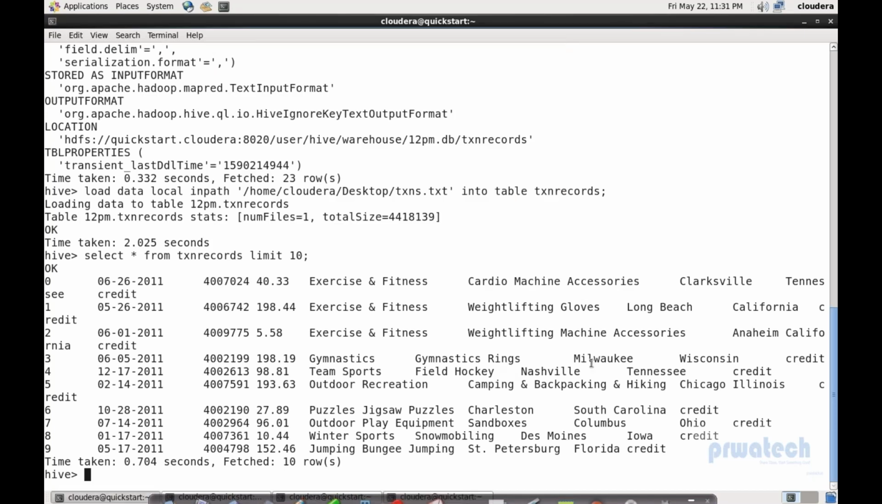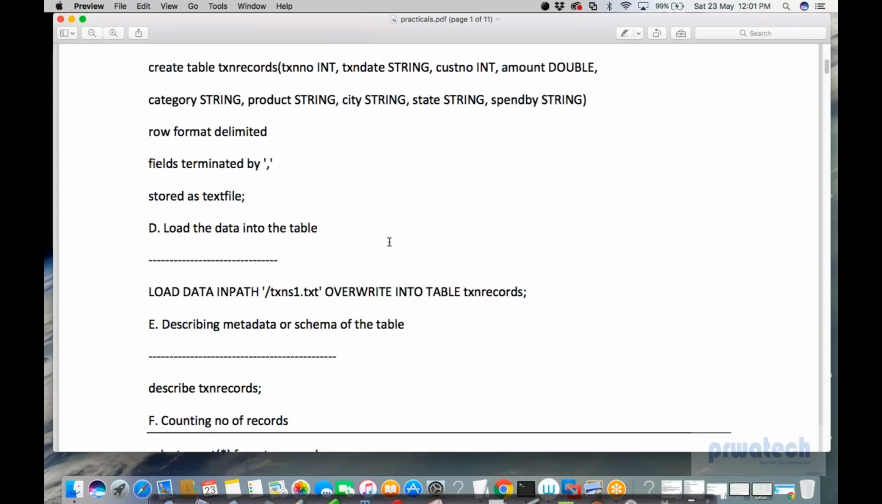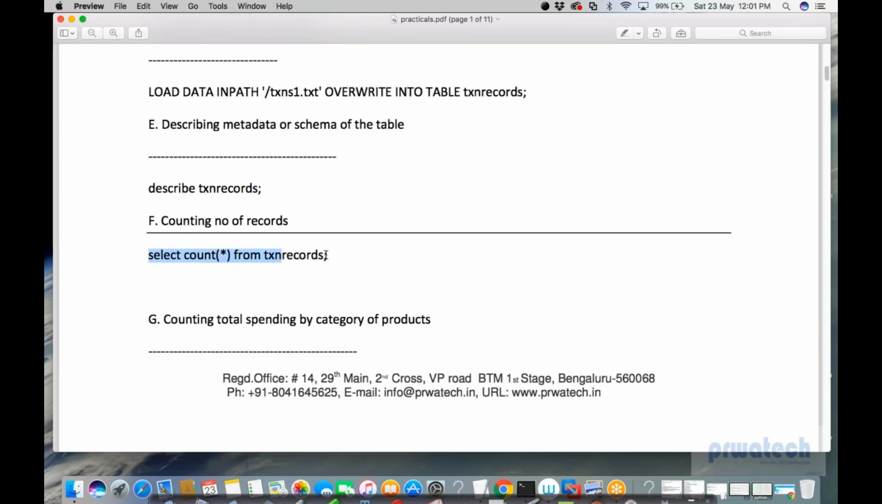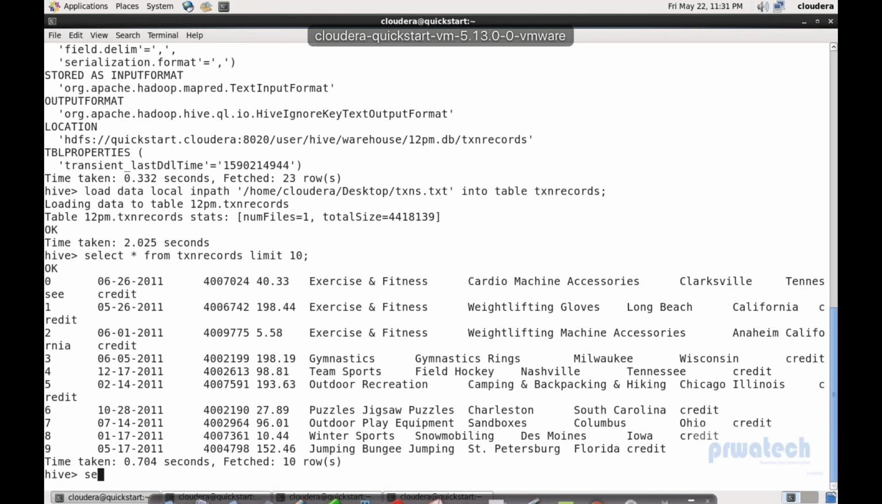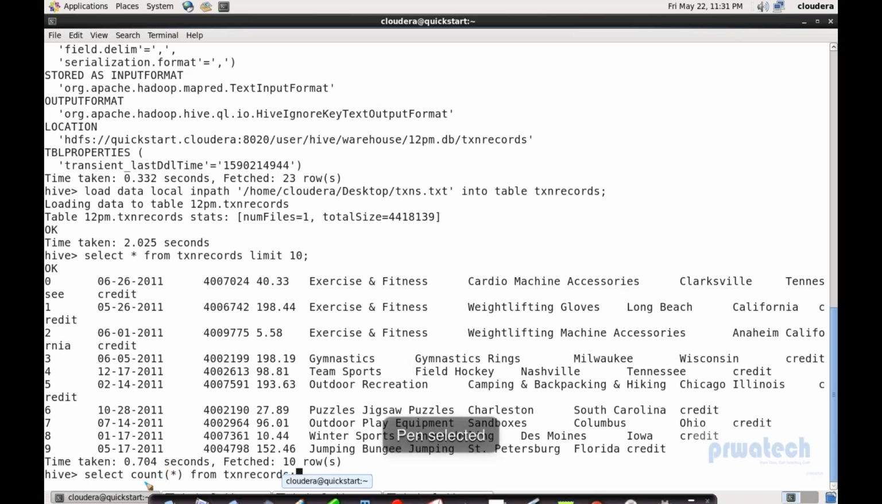Now, can I run another query? So the data store part is done. Now I'll run this query: select count star from table name. Select count star from TXN records. Now on this TXN records table, I'm running a count query. Count is a DML operation.